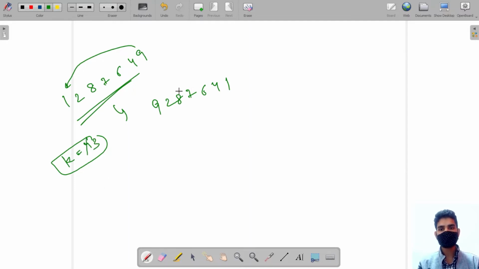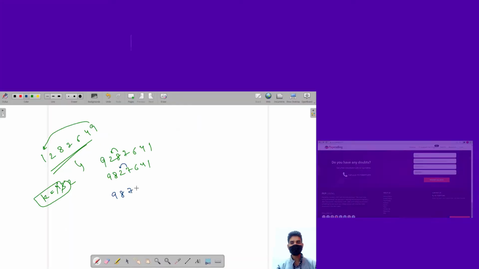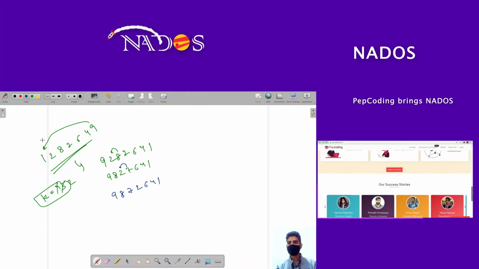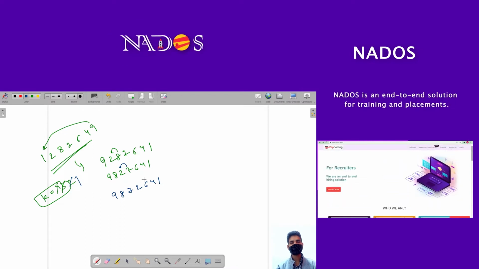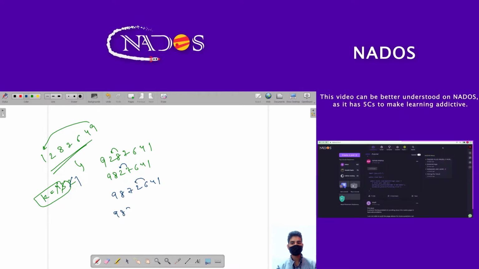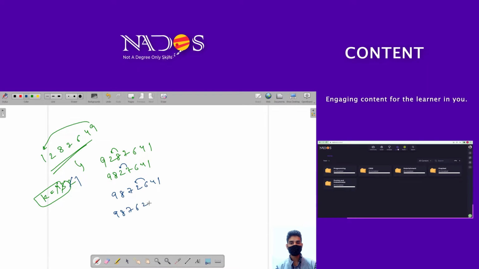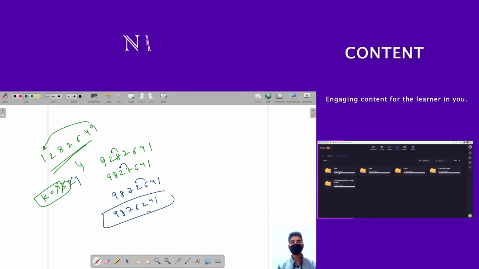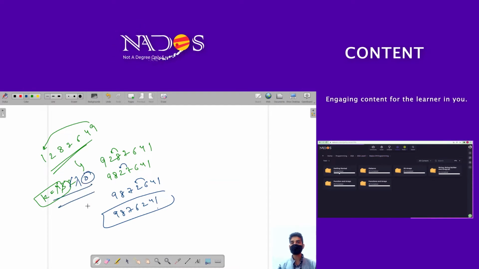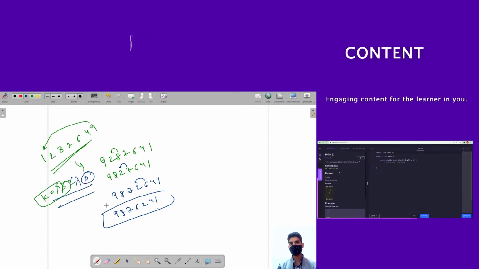After that, let's say I am swapping 8 with 2. So 9 8 2 7 6 4 1. Now k will be reduced to 2. After that, let's say I am swapping 2 with 7, randomly. 9 8 7 2 6 4 1. Now k will become 1. After that, let's say I am swapping 2 with 6. So 9 8 7 6 2 4 1. Now k will be reduced to 0. So when k becomes 0, I have to return this number.